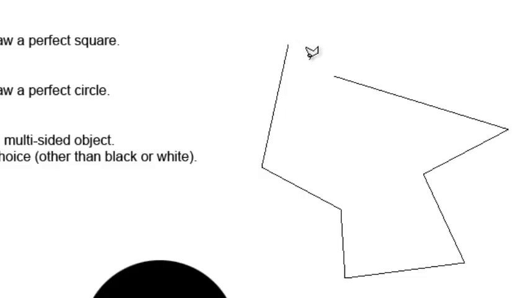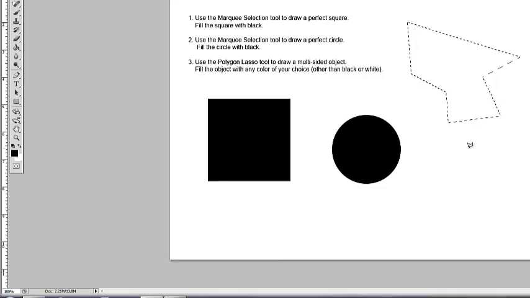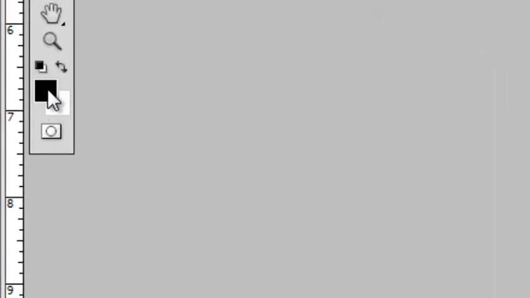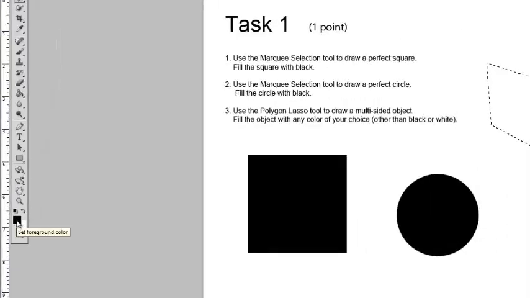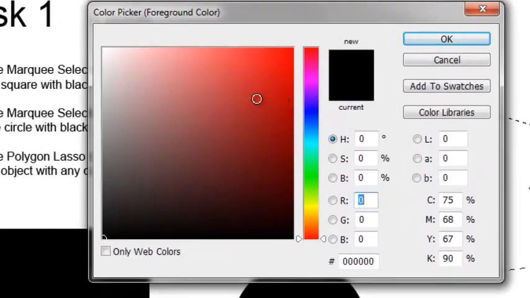And if I come here and join up, you'll see the little circle. That means it's ready to connect up. Or I can double-click anywhere and it'll enclose the selection. It says any color of your choice. There's lots of ways to work with color in Photoshop. For now, just come over to this foreground, this black foreground block. Double-click on it. The color picker will come up.